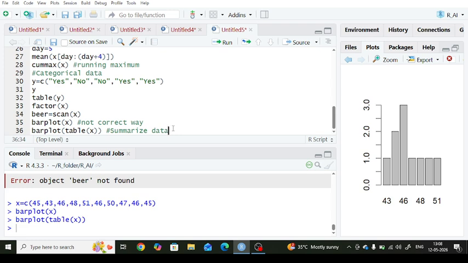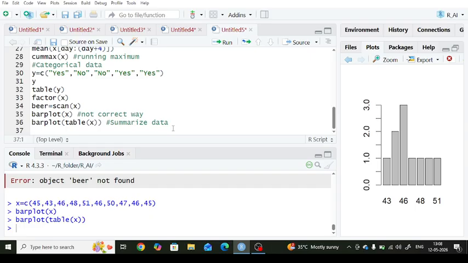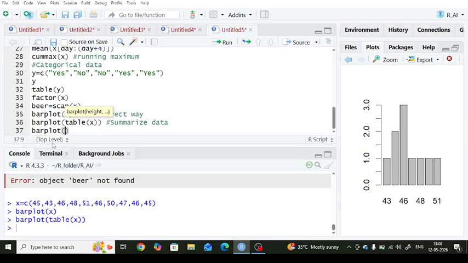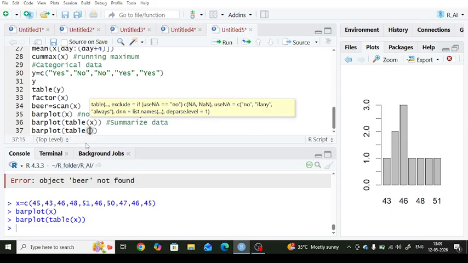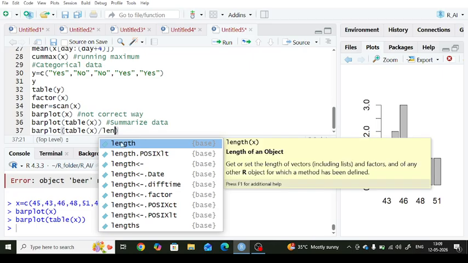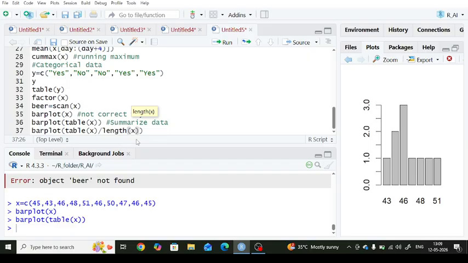It's a bar plot, and similarly, I just want to divide by the number, meaning n, for proportions. So let's see the bar plot. Bar plot, and it's a parenthesis like a table, and it's x, which should be divided by the length of x. Sorry. Divided by n for a proportion.